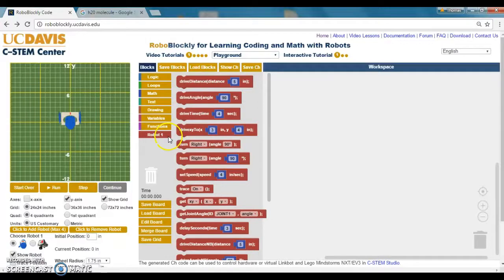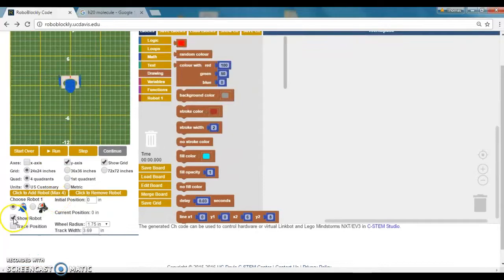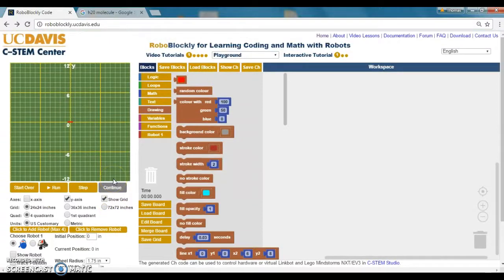All right, first of all, when you start, by default, you are probably in robot mode. So go and click drawing, and now you're in drawing mode. And we have this robot over here and we want to get rid of it. So deselect show robot. All right, now we're ready to start building our molecule.